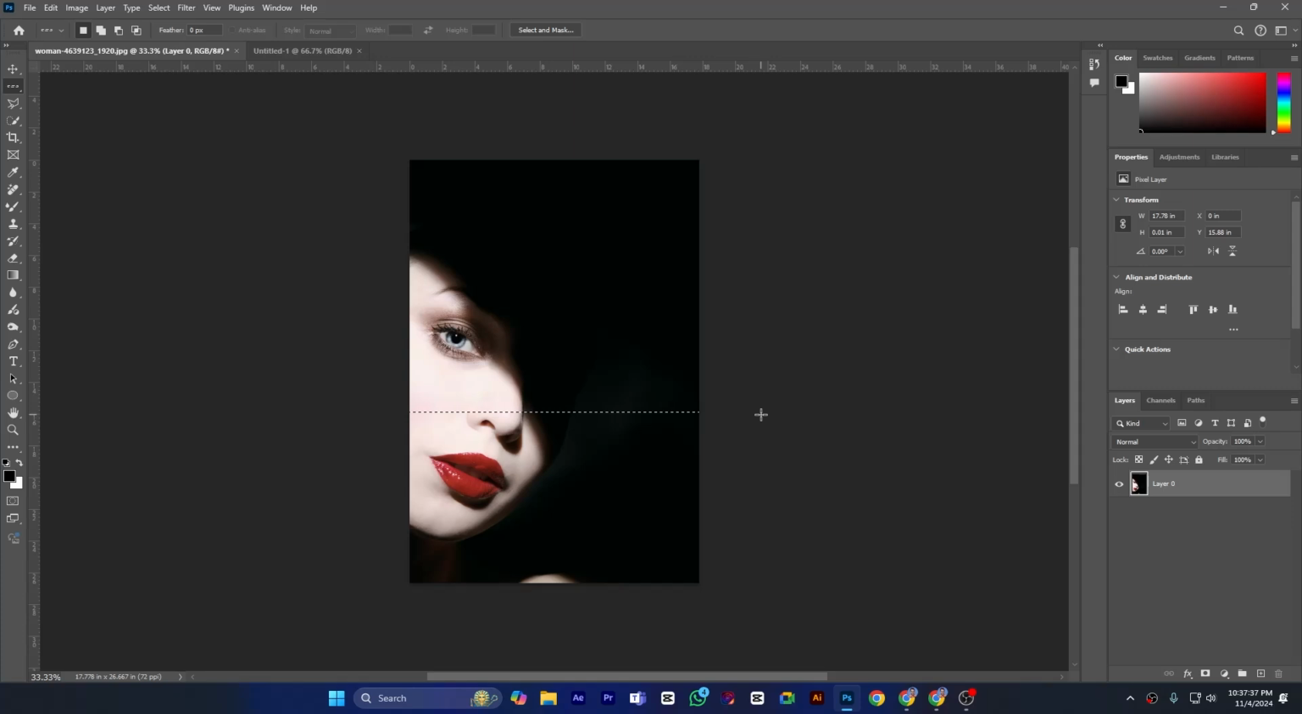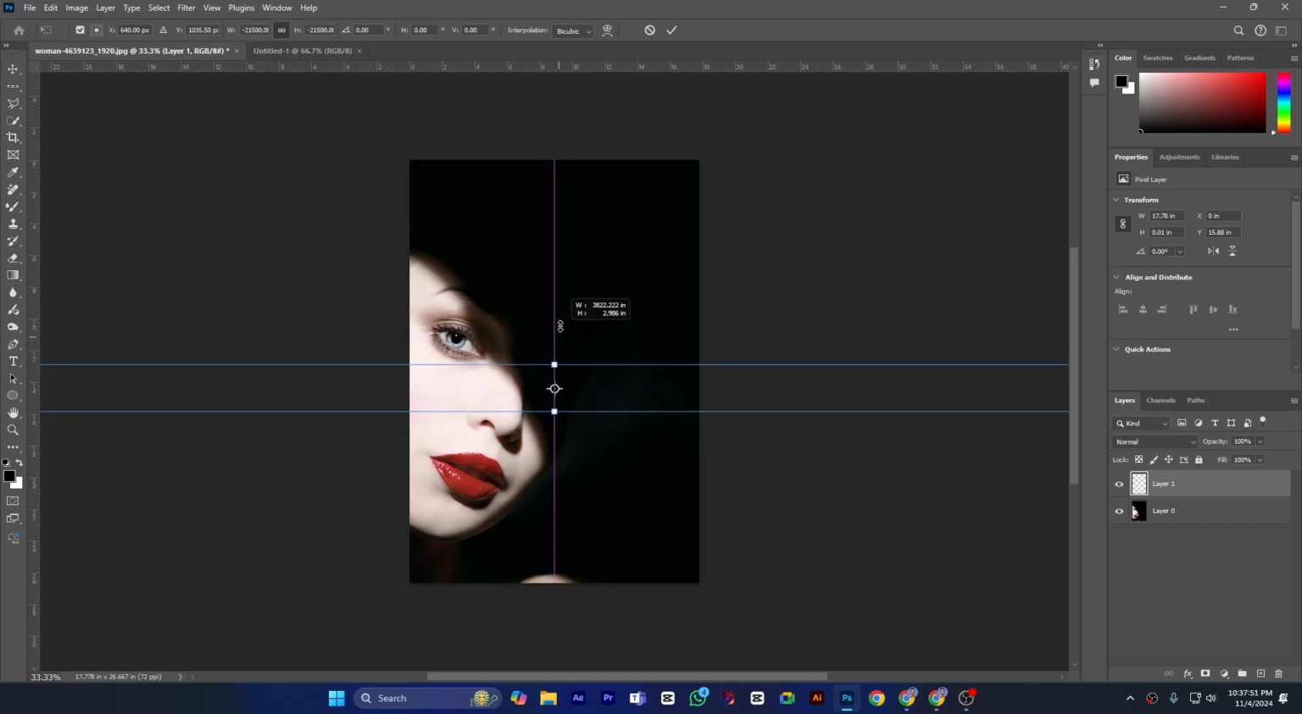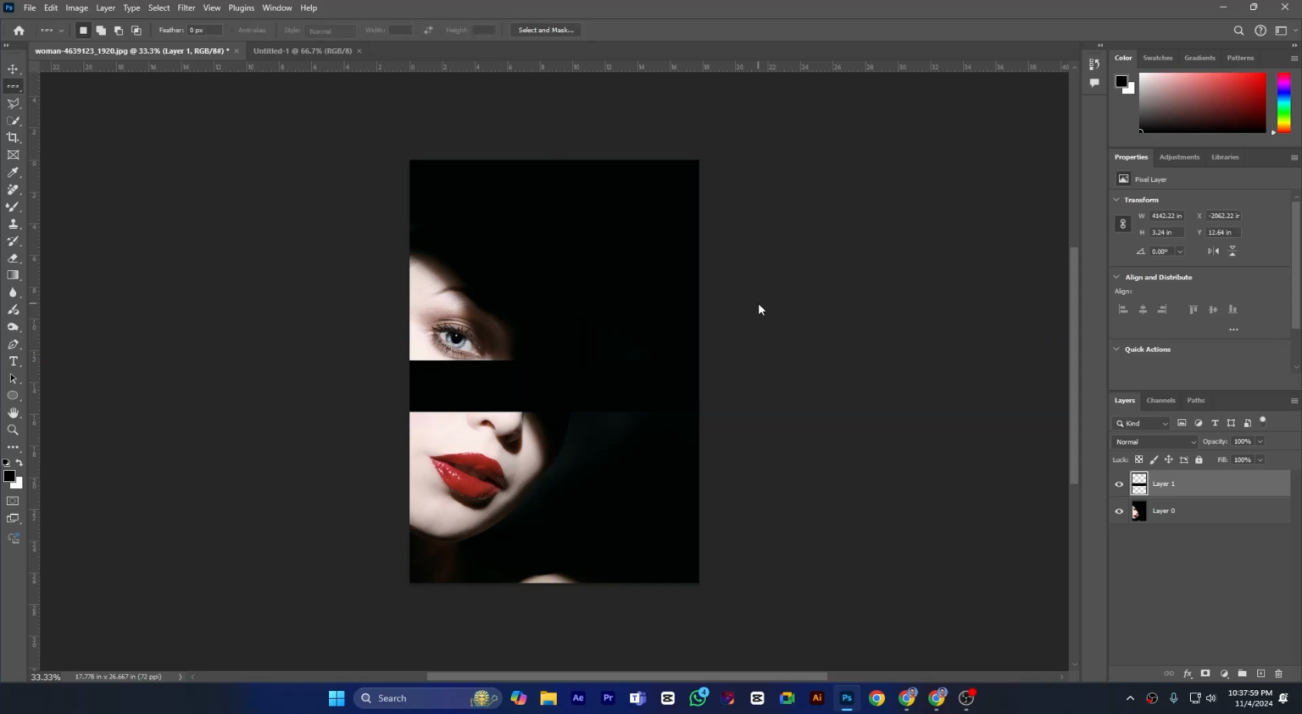Now if I press Ctrl J, it will duplicate a single pixel line. Then I can press Ctrl T, and if I enlarge it, you can see it will stretch this pixel. Similarly, you can understand better if I draw a line from here.